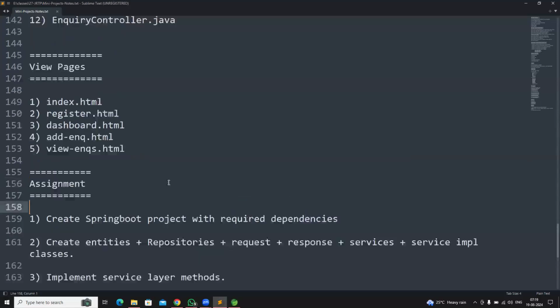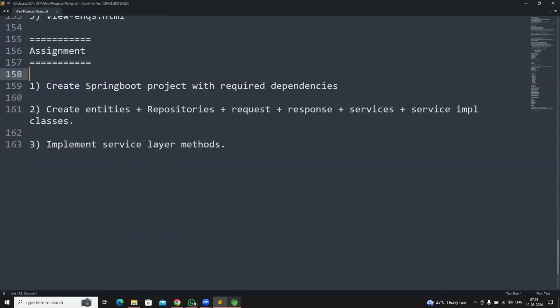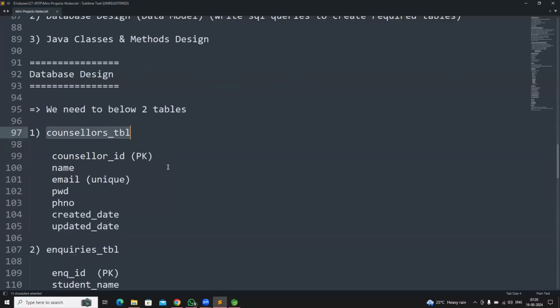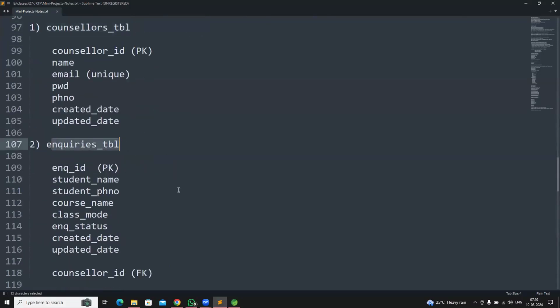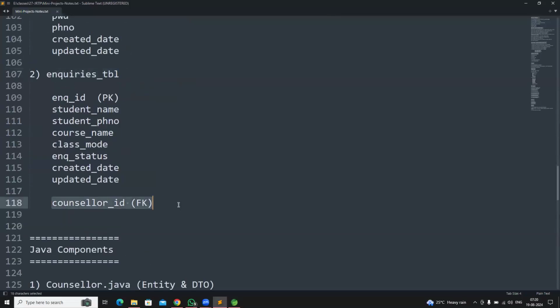Fine, guys. So look at this. I'm sharing my screen. We need to create our project first and add the required dependencies. So I'm going to create a project, the development process. We have identified what tables we need to take. One is the counselor table, another one is the inquiries table. And in the inquiries table, we need to maintain counselor ID as a foreign key. Without counselor ID, we can't implement this application.